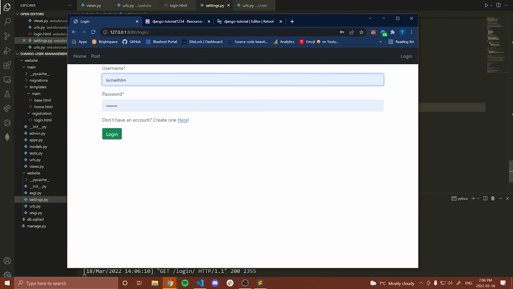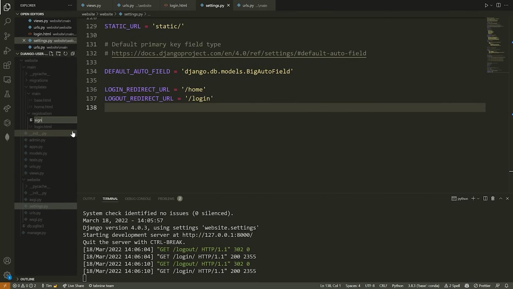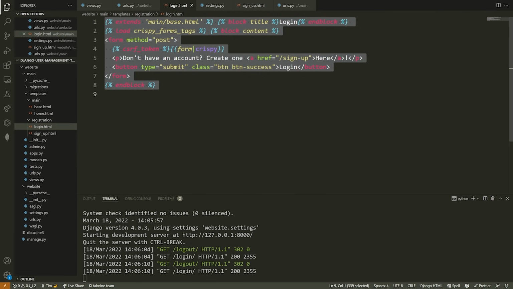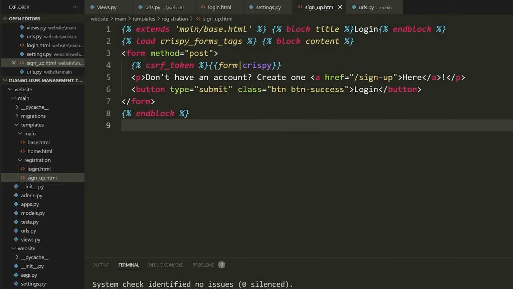Okay, so now that we have done all of that, we need to be able to create user accounts. So to create user accounts, we actually need to set up the route for that ourselves. So we're going to make a new template here inside of registration, and this is going to be called sign_up.html. And we'll copy everything that we have from login and just place that into the sign up. We'll just change this slightly.